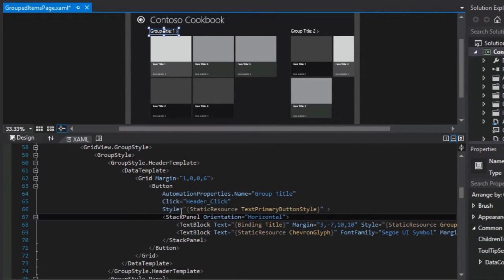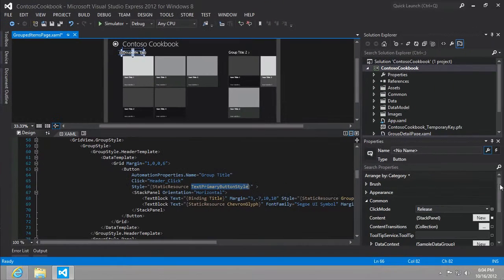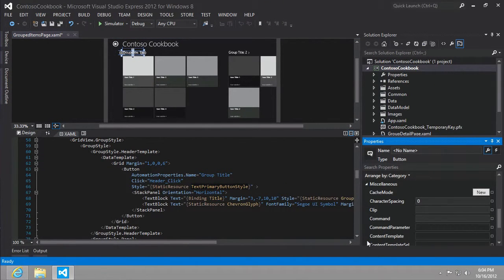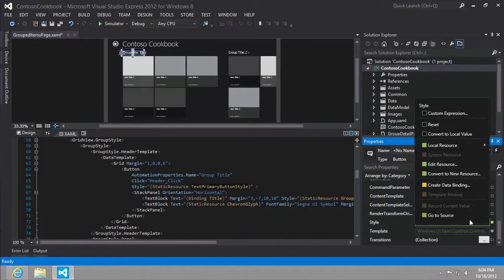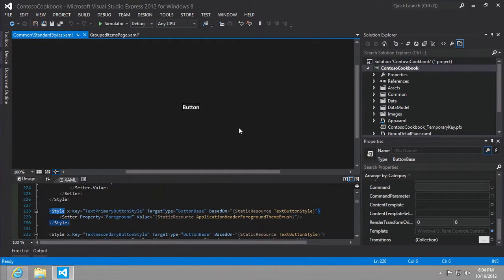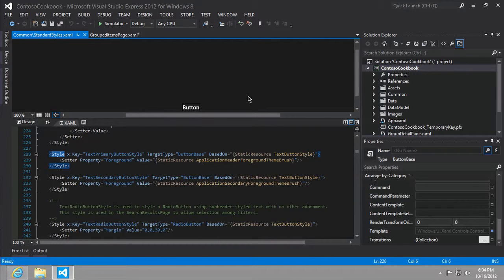The button's style attribute is statically bound to something called the text primary button style, and it is defined in the standard styles.xaml. Do you remember how to easily get there? Let's go into the miscellaneous category in the properties window for our button, and under style you can see it's bound, and I'm just going to click go to source. That'll open up the standard style with the button style selected.